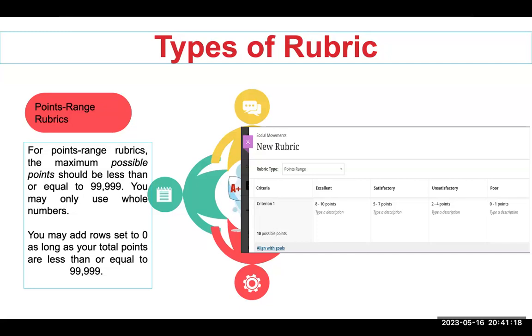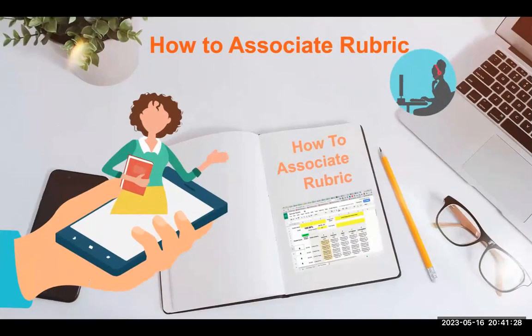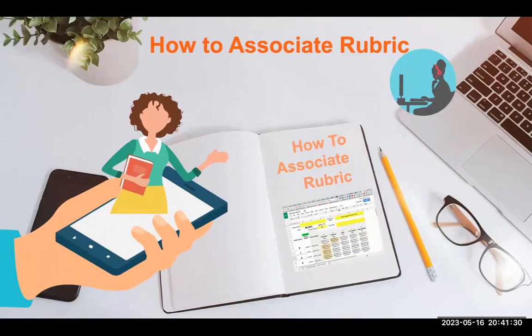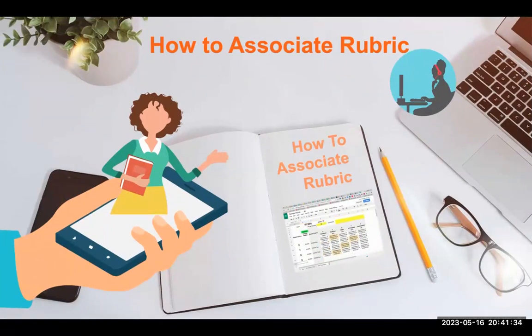So it's up to you. Whatever criteria you want to use, you can use. There are 4 types of rubrics we just discussed. It's pretty easy and clear, I believe. So now it's time to discuss how to associate rubrics, because there are 3 steps. The first one is how to create rubrics. The second one is how to associate rubrics. And the third one is how to implement the rubric.